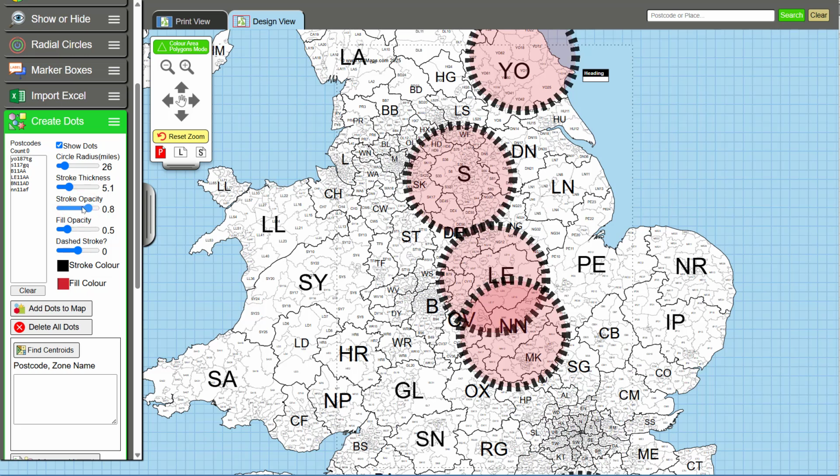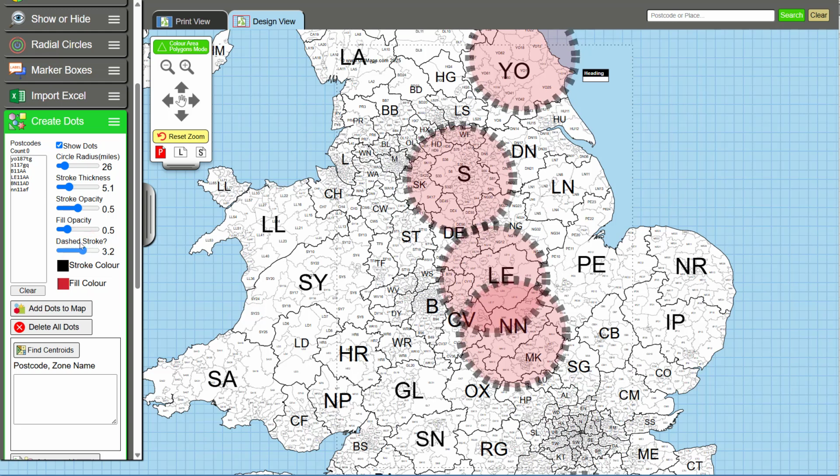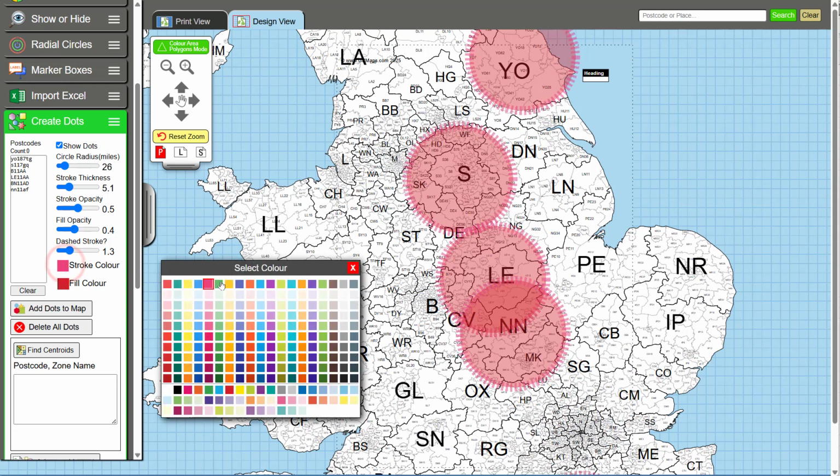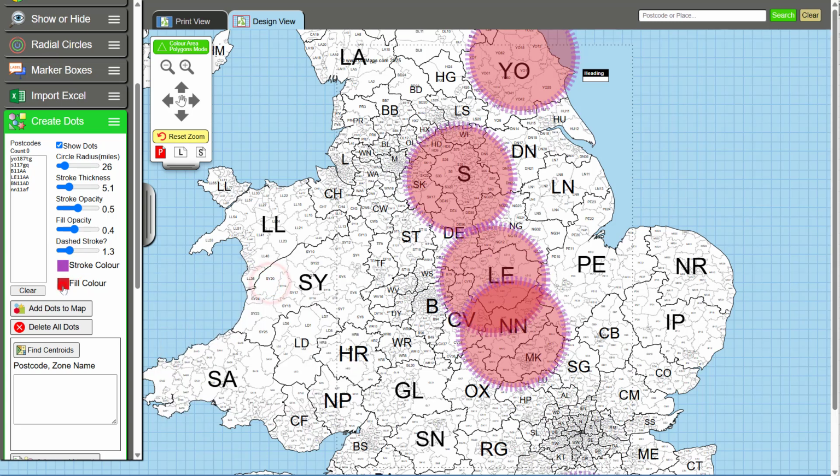opacity, how dark or transparent it is, and whether it's dashed or solid, and the fill. You can make it virtually transparent if you like, and you can change the stroke color of the dots and the fill color.